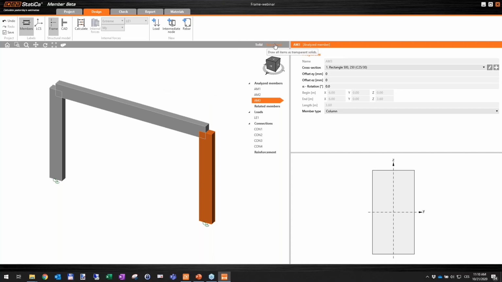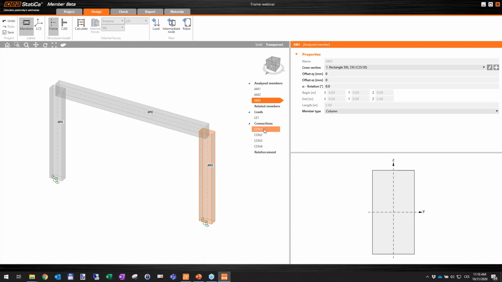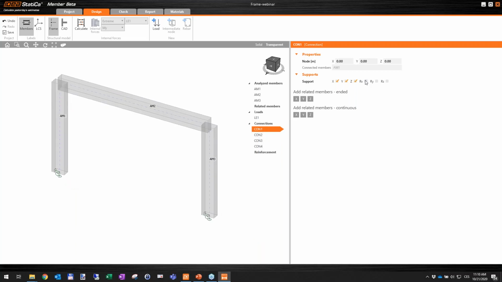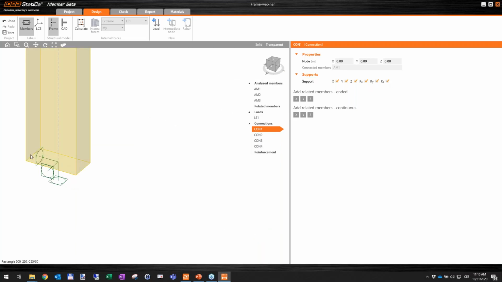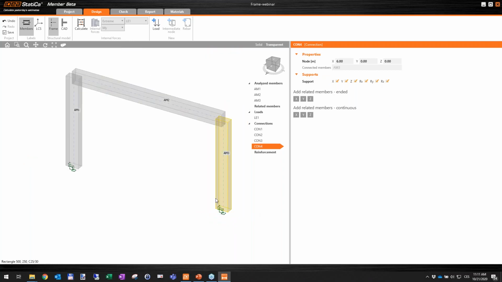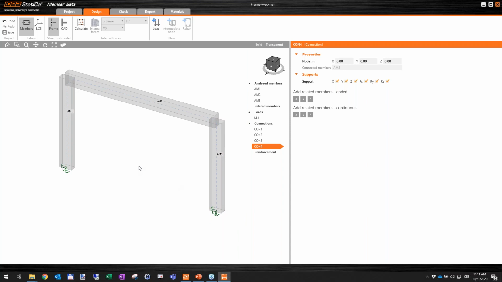So I will switch from solid view to transparent one. You can see the names or labels of the members, and here at the bottom there are supports. The supports are hidden under the connection, in connections 1 and 4. I need to fix these ends, so I will change the settings of this support. You can see that the mark has changed. The same I will do for node number 4, so I will define a fixed end of this column. Right now the geometry is complete and I can move further.